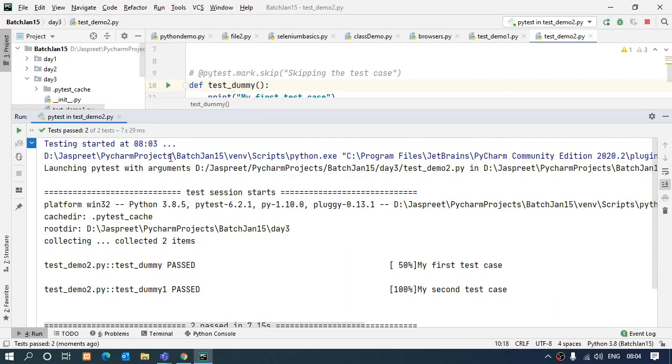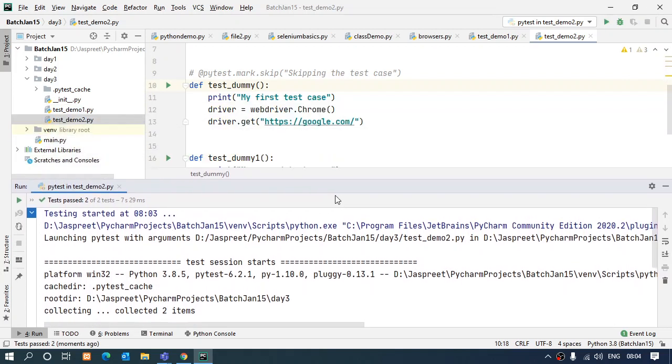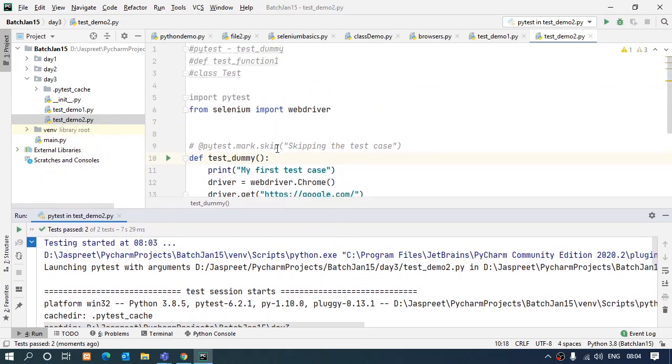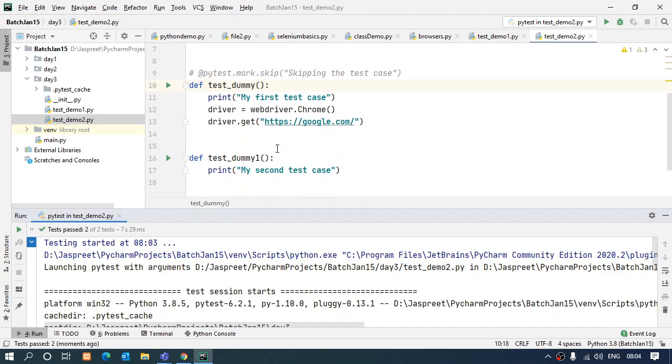Right. This way we can run the test cases from our IDE as well. Okay. Now there are many things that we can do with PyTest. We can group the test cases, we can parameterize the test case. But right now, what we are going to start with is parameterizing the test case.